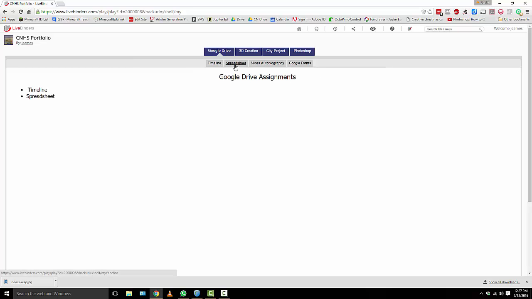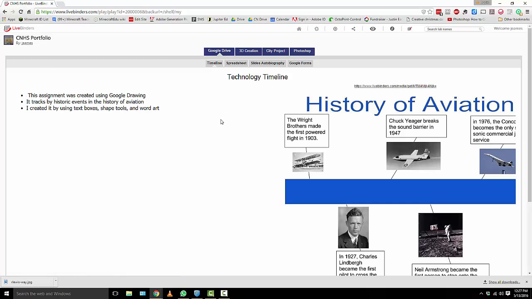So each of these subtabs down here represents one single assignment. And so what you're going to do is create the same subtabs as me, and upload a picture of the assignment as well as a description of it. So I'm going to go ahead and stop right now and show you how to log on to the site and how to create your portfolio.